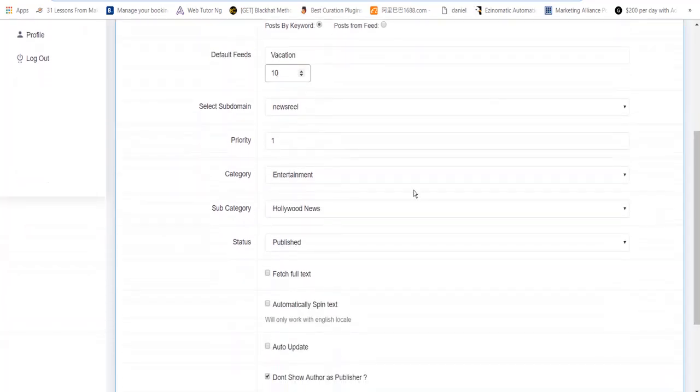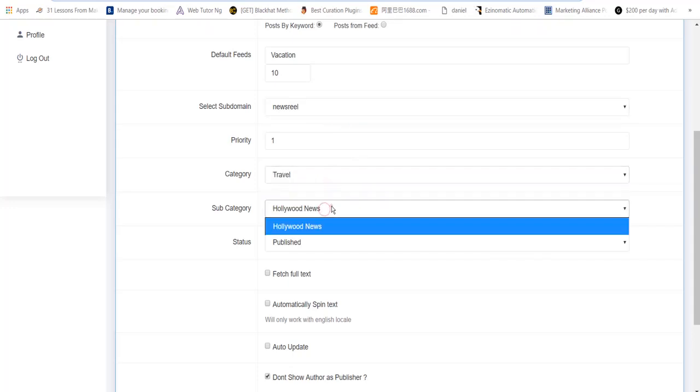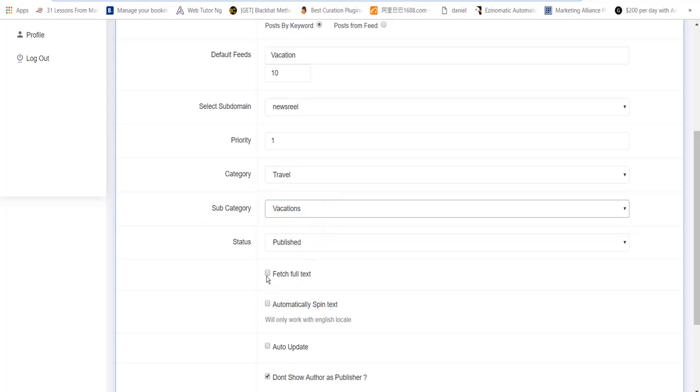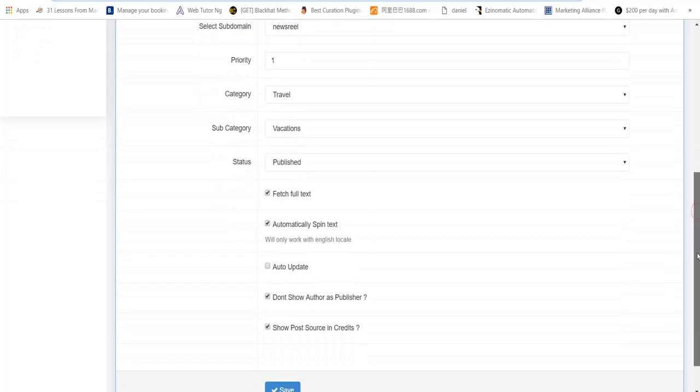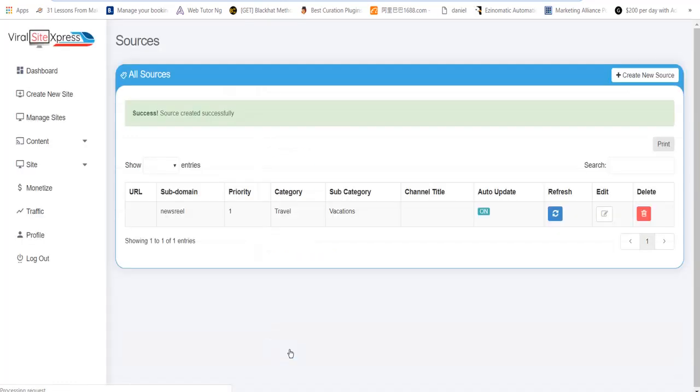The next thing, I'll move to the category. You select the domain, then travel, vacations. Can you see that? Fetch full content, then automatically spin so that it can rewrite the content to make it unique, and also auto update so that anytime there's a change on the content from the original site, it auto updates on your site, and it's going to show post source and credits to avoid plagiarism or any issues with content. So once that is done, you click on the save button and you're good to go. The content is being added automatically.